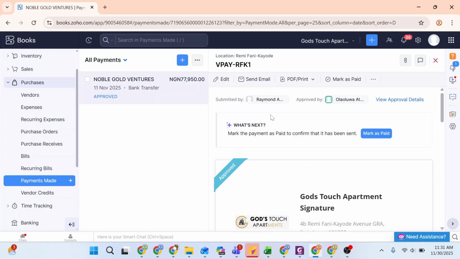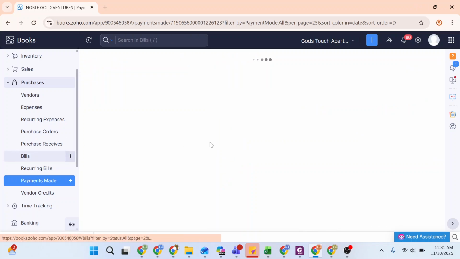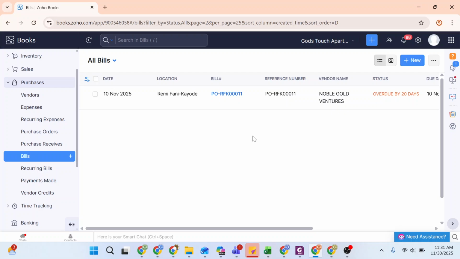Now, the question I've always been getting is, when does the item actually drop? So your item drops once a bill is opened and is approved. Once it's approved, the item drops. Payment can then go on, right? So that is the process flow.